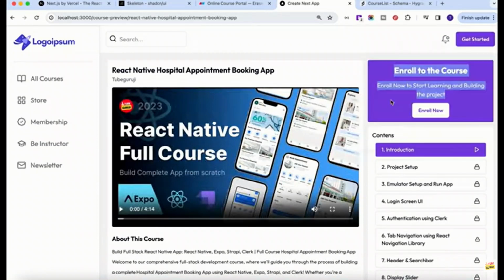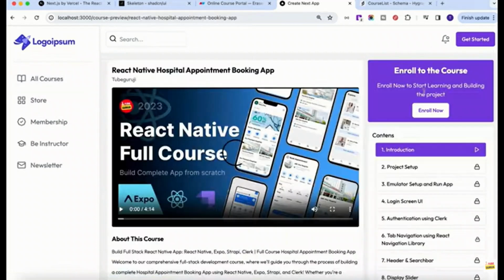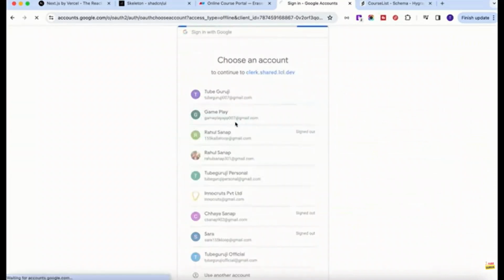Let me sign out from this page. Okay, and let's go to some course, and still it's showing enroll now. Okay, that's correct. Because if the user is not signed in, then obviously we are showing the enroll now button. So just log in.